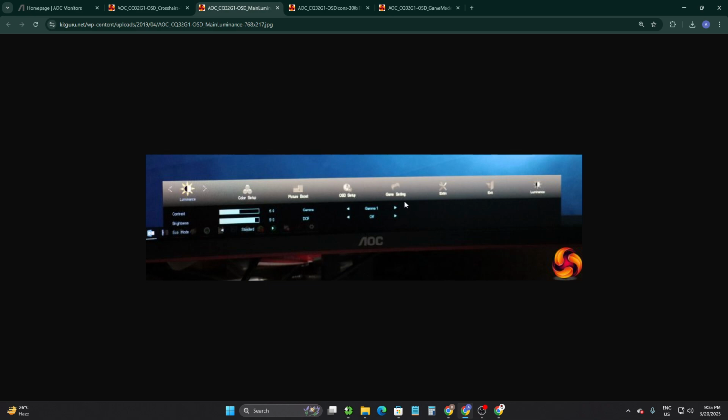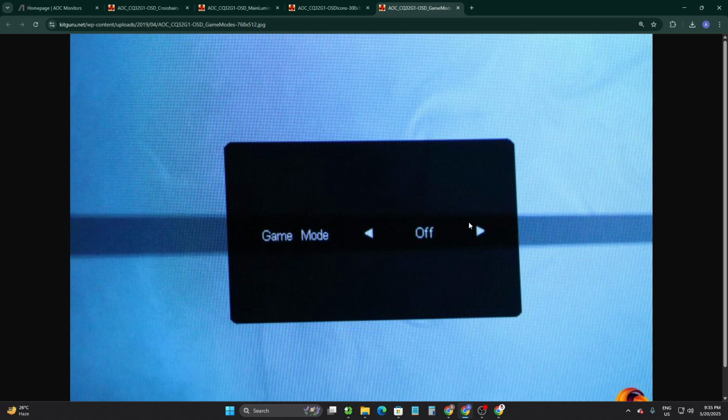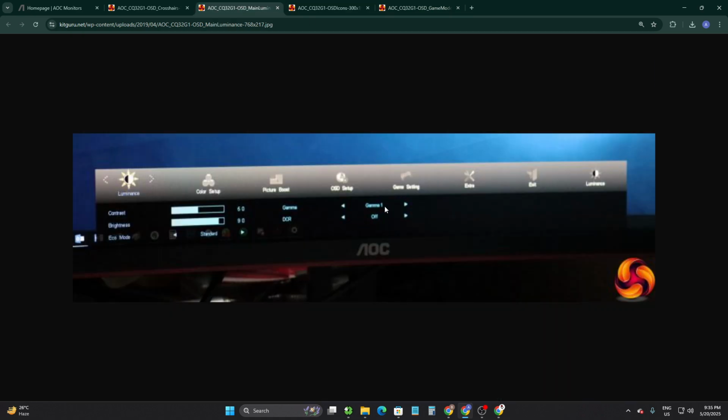It varies on the models. So here you can find Game Mode, just like this one, Game Mode. Now you simply have to click on the right. You have to click on right, or if you find buttons here like a right and left button, then you can simply click on the right button. Or if you get a joystick-type control, then you can push it all the way to the right.